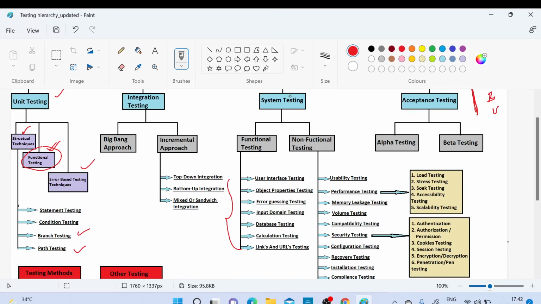Now if I talk about error based testing, what do you mean by this technique? What happens here is the developer intentionally puts a defect in the software, in their code, and verifies whether we are getting the expected outcome or expected error message or not. That is what they do as part of this error based testing technique. This is also called error seeding or defect seeding.